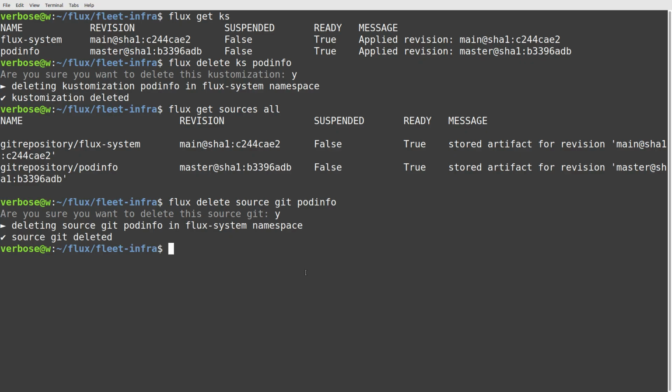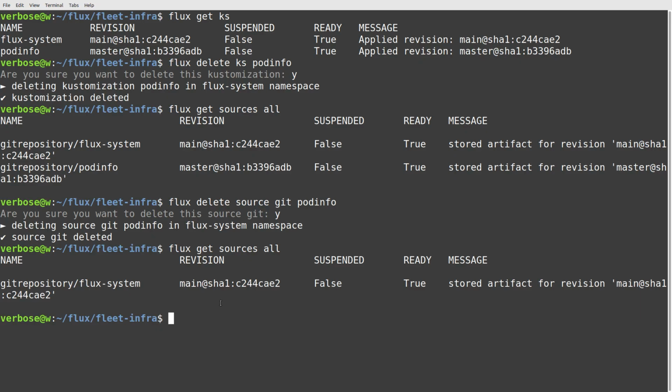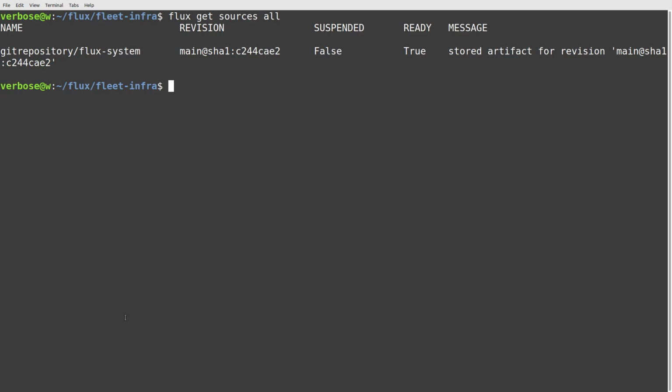There we go. It's deleted it apparently. So let's run this command, flux get sources all. And there you go. It's deleted it. We're only left with flux system. I've just cleared the screen to make it a bit easier to read. But as you can see, we've only got flux system here. I'm going to come back.